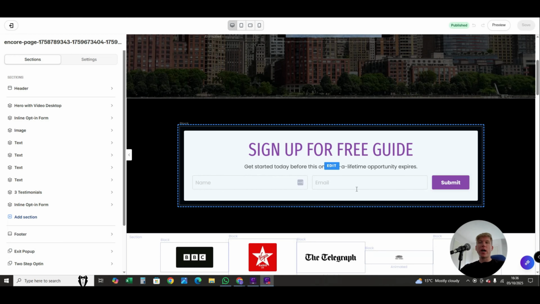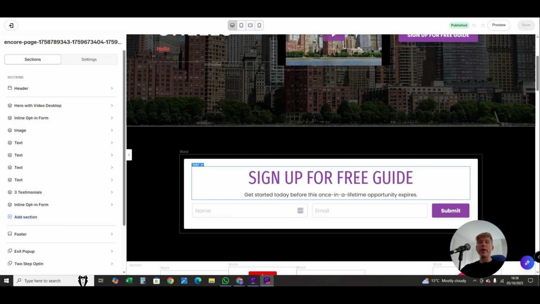Once you've created the design of your page, you've done the hard bit. But now we need to make sure that it's functional and doing what it says. So for this first page, we want to get people to sign up for something free that you can offer them, so we can get their email address and then start emailing that person to try and get them to buy your lower price products.